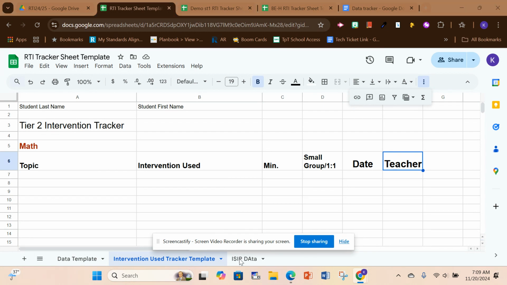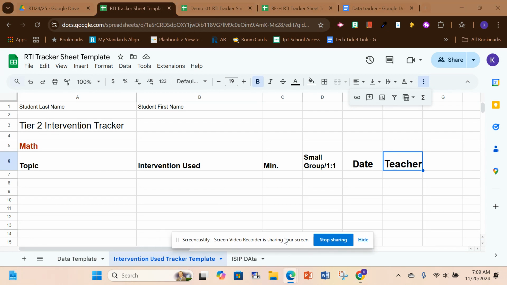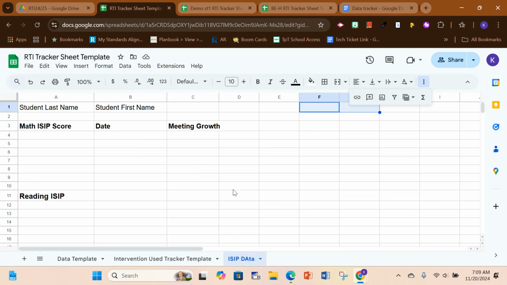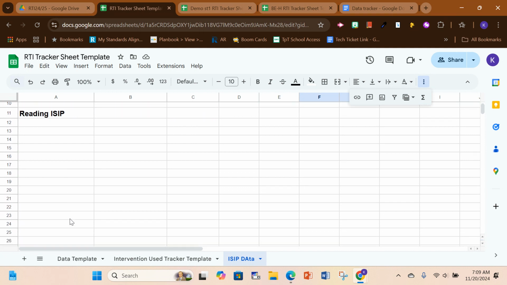Then the ISIP data is right here. So your ISIP math scores, date, and are they meeting growth? Your very first baseline, you're not going to fill that in. So September's wouldn't be filled in, but October's would be the date you took it, and are they meeting growth, yes or no? Just put yes or no. Again, you'll probably have to add rows to get everything in for the ISIP score and reading ISIP.